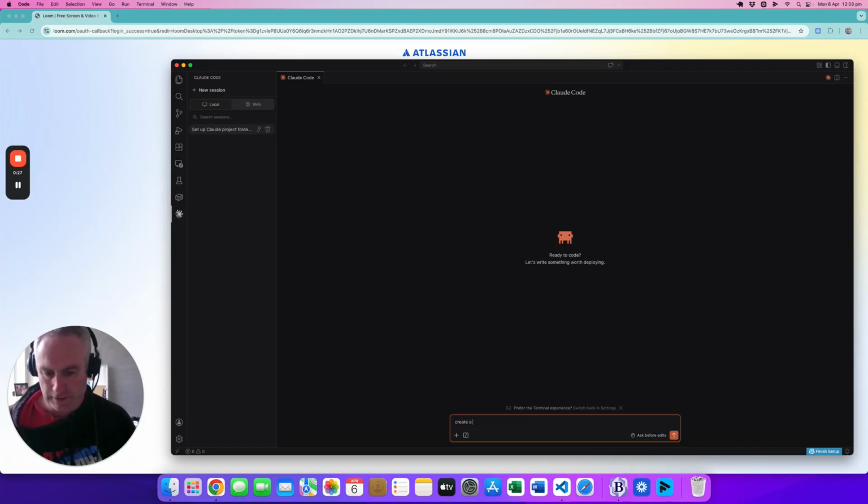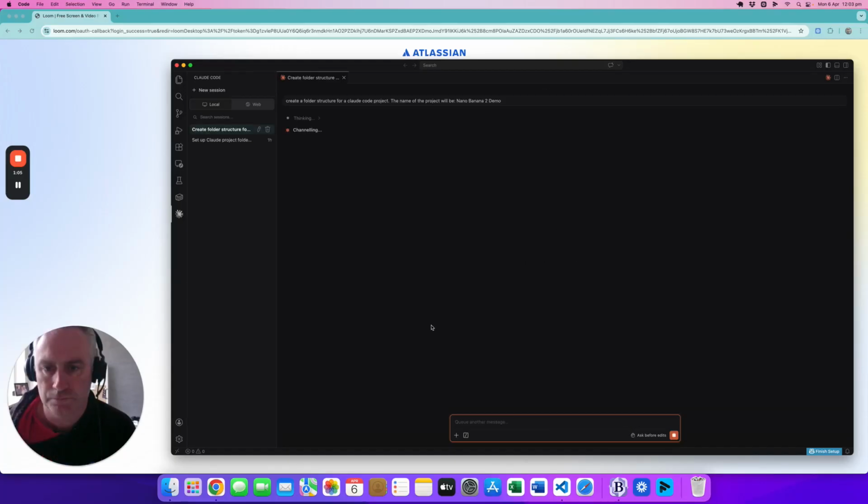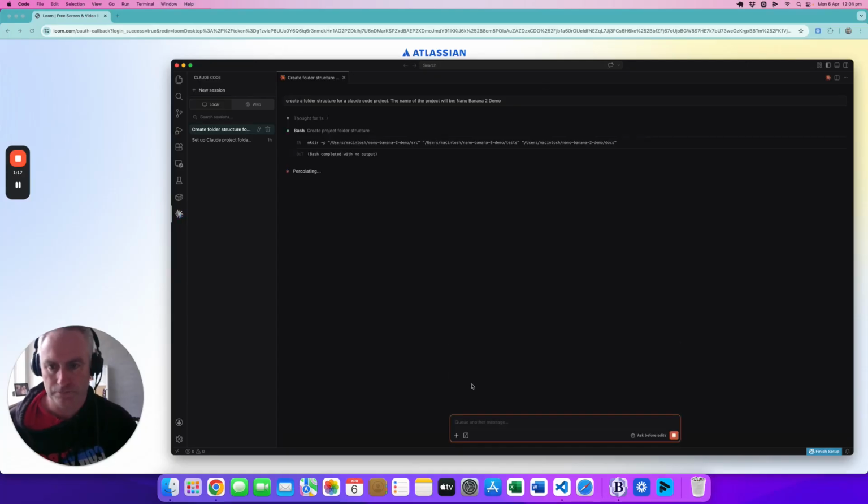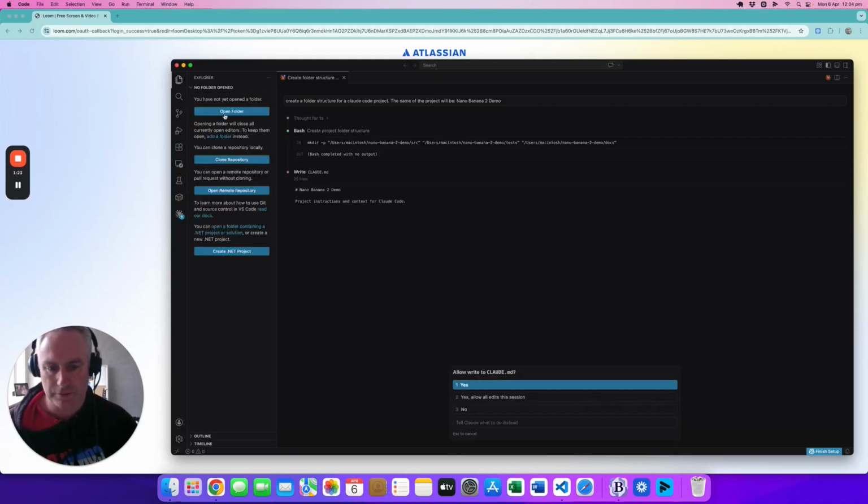Create a folder structure for a Claude Code project. The name of the project, we'll call it Nano Banana 2 Demo. Okay. We'll allow it access to the bash command. I think that's worked. Let's have a look at our structure. We do need to allow, right, yes, that's fine.